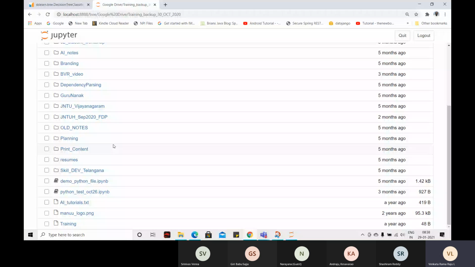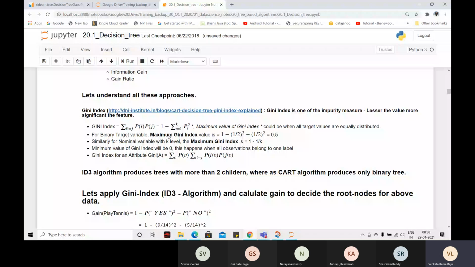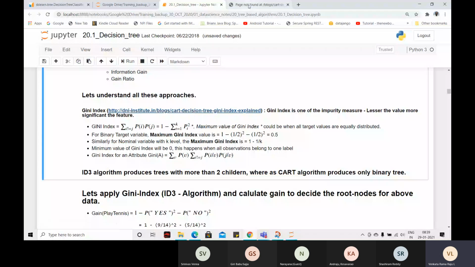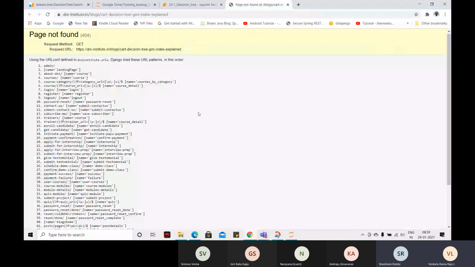Yeah, this one. The link is not there. The link is no longer present. Okay, leave it. I'll check some other sources.